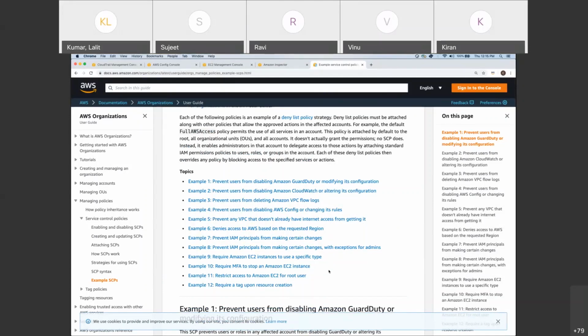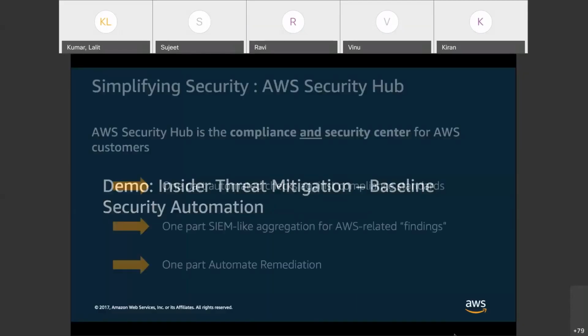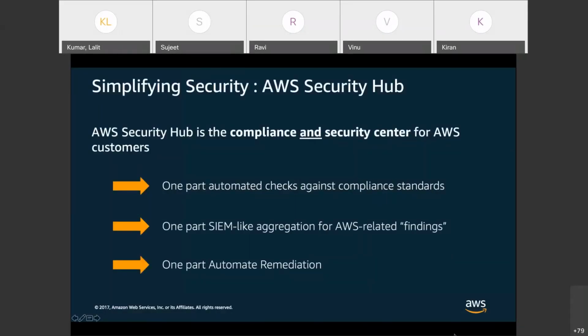So start thinking from the perspective of configuration control, governance and compliance control, misconfiguration, and baseline controls. All right, so coming back to our presentation. You can do insider threat mitigation with your baseline security automation. We talked about one of the baseline factors being how do I run various services in AWS.